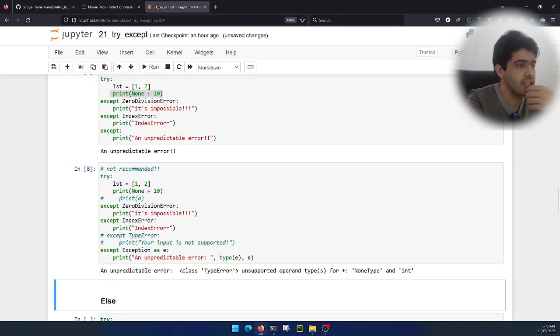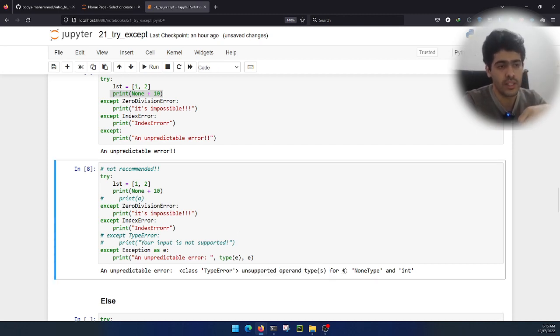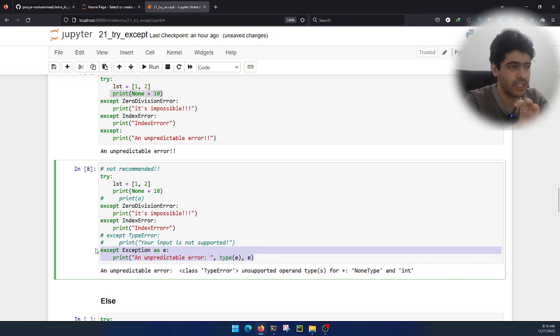So, as you can see, this says print None plus 10. It says that this is a TypeError. Why is it a TypeError? Because we want to add two types that cannot be in the same operation. It says it's unsupported to add a NoneType and an integer. So this is a TypeError. By just this simple trick, I can extract the different types of errors from my code.